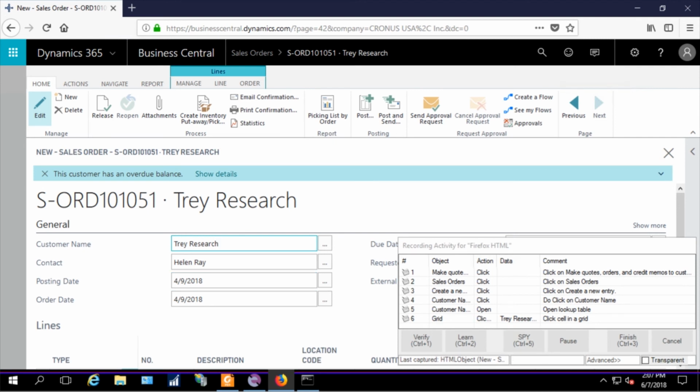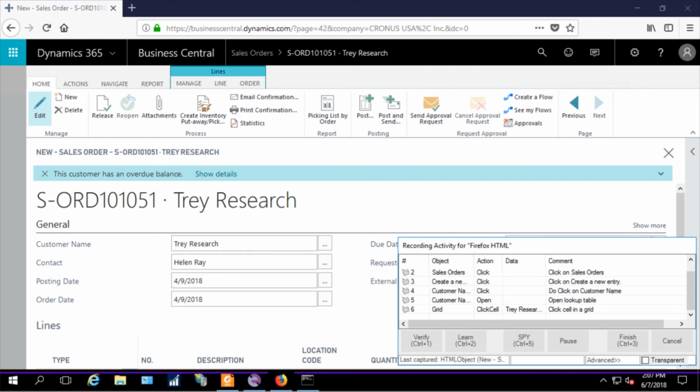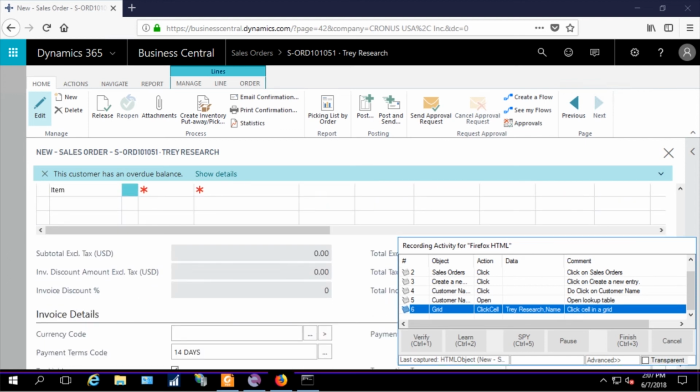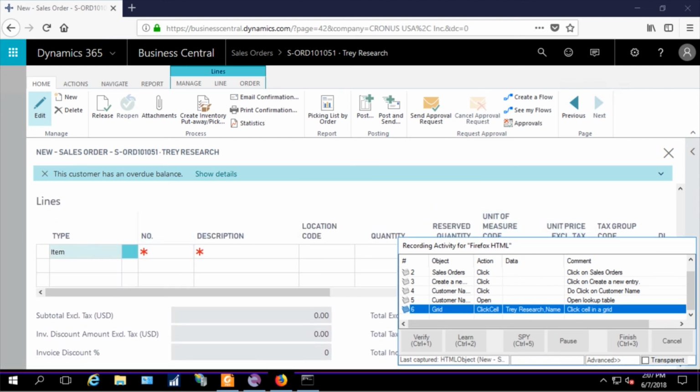So here you can see that Rapise captures grids like a complex object. So you can see here that my click on the grid was recorded like a click on the grid, click selection. And also you can see here that I clicked in the column name on the value Trade Research. So this value during playback next time can be anywhere, and Rapise will still be able to find it. Okay, let's add one line to our sales order.